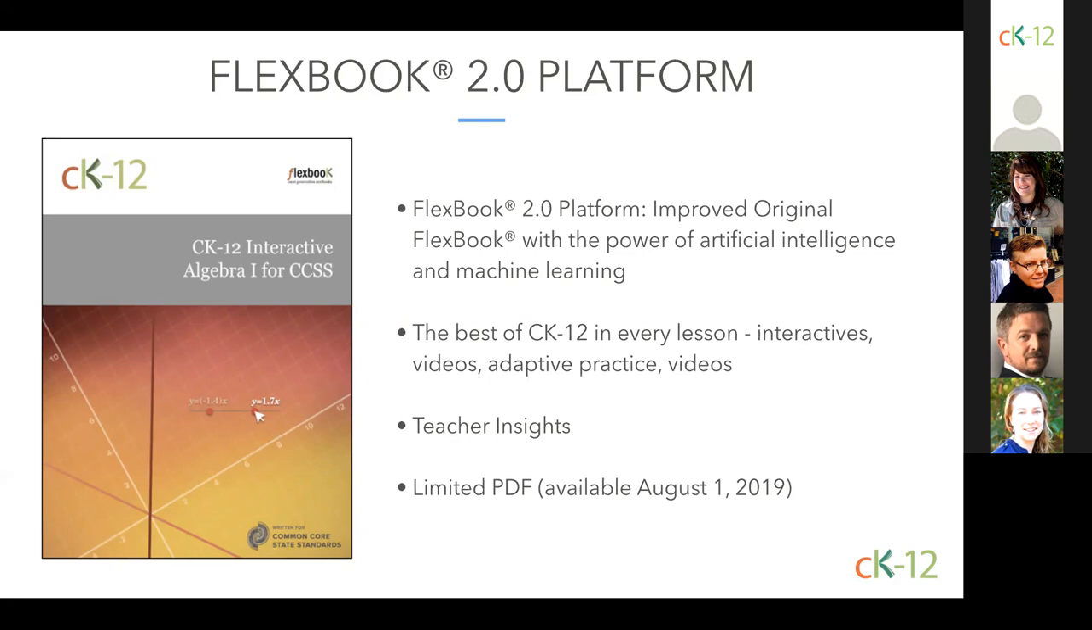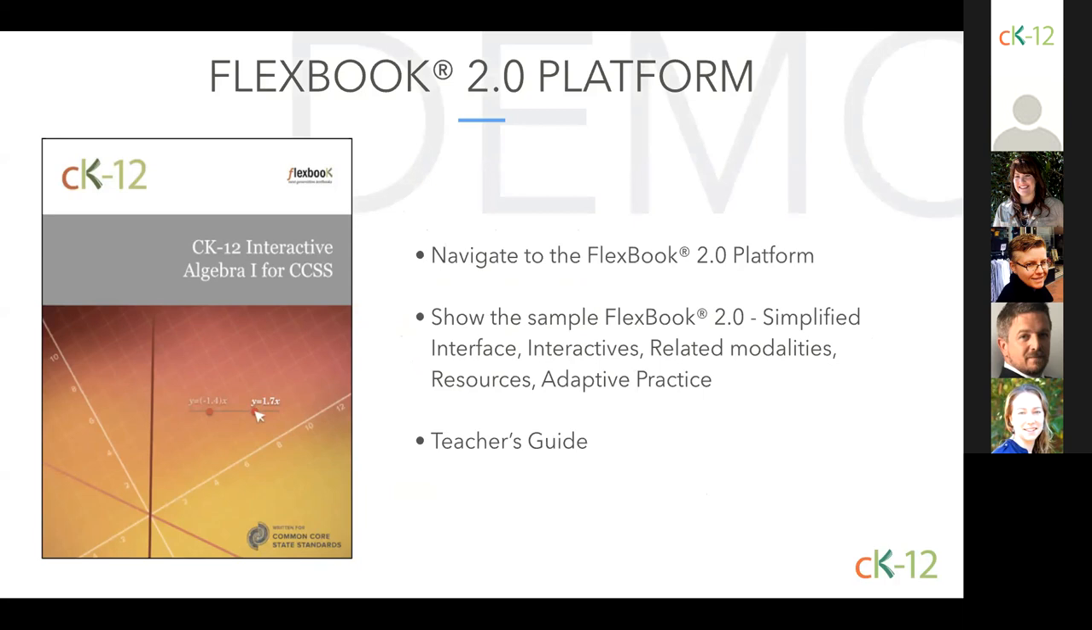Finally, this August, we'll be offering a PDF option for the 2.0 lessons for those that need it. Of course, our platform's digital intelligence cannot be captured into a PDF. That's why having your students access digitally is always the best option. So it's time to see the FlexBook 2.0 platform live in action. I'll show you how to access the new FlexBook and experience the improved interface, including teacher insights. We'll also see how each student's adaptive practice can be a great solution to providing personalized learning for your students.